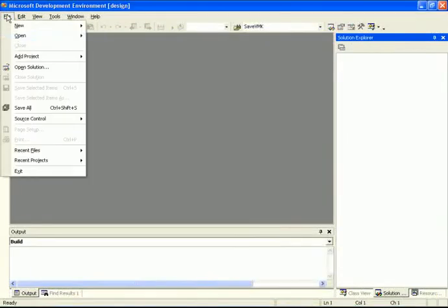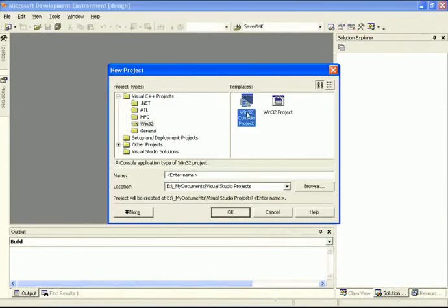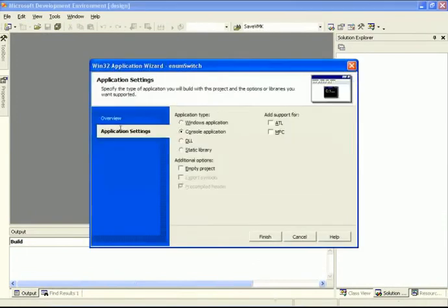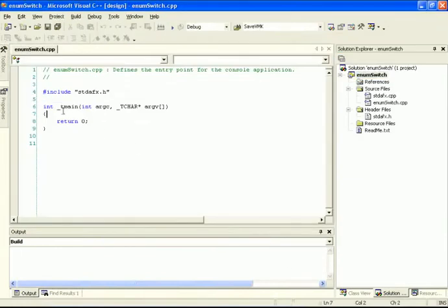We're going to go into Visual Studio here, create a new project, and I'm going to create a Windows 32 console project, and I'm going to call this Enum Switch. Under Application Settings, I have console application selected, and then everything else is not selected. This gives us a simple project to work with, and let me demonstrate first how you would replicate this sort of functionality using a standard if-else statement.